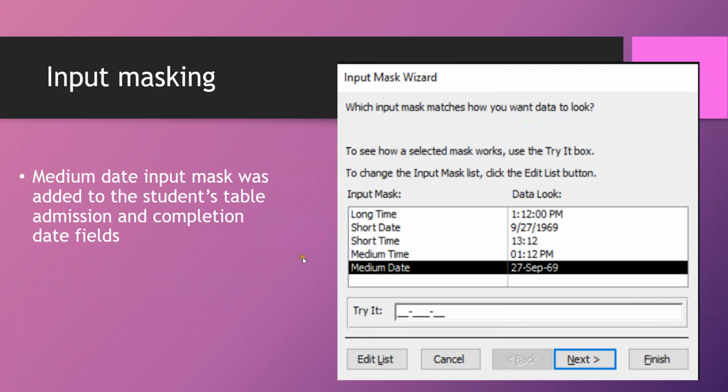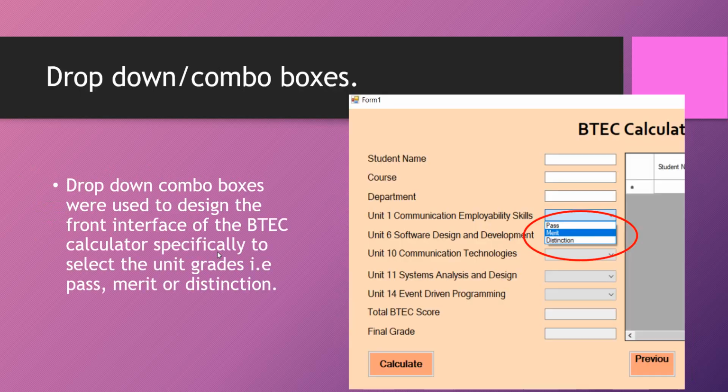Next one is input mask. Remember, I just spoke about input mask in your database for the date, and this is a screenshot showing how to do it, or what dialog box comes up. If you like, you can have a screenshot of that database table here as well.